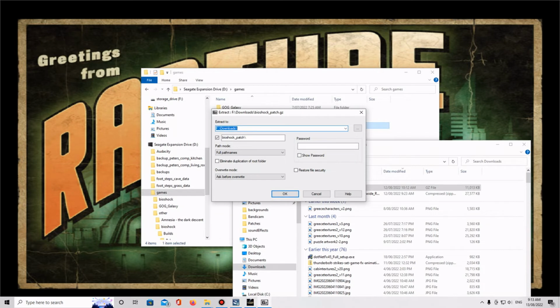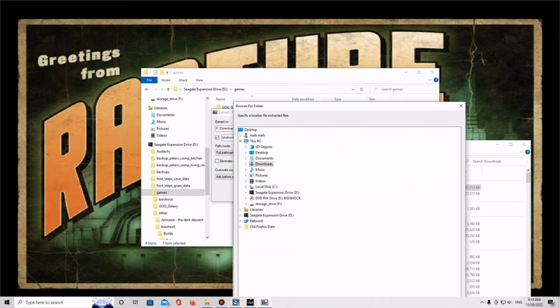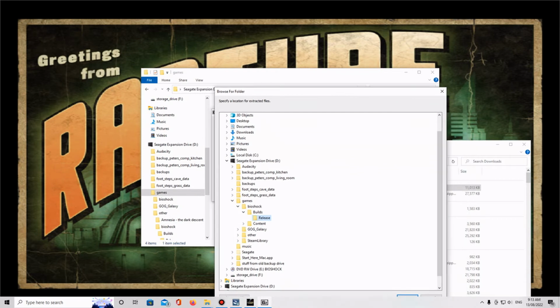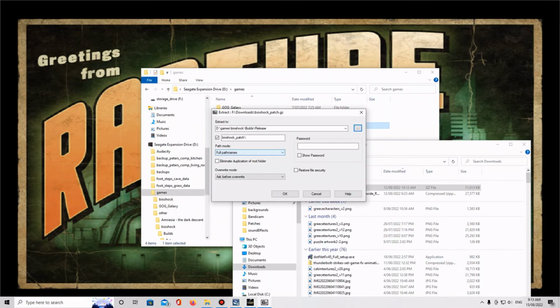So we can select, let's see here. Let's find the directory where we installed it. I installed it, of course, in games, my Sega Drive games. Again, we want to put it in the copy directory, into builds and release. It's very important that you put it in the copied Bioshock builds release, and that should be good. So we go okay, cool. We got the right directory there, awesome.